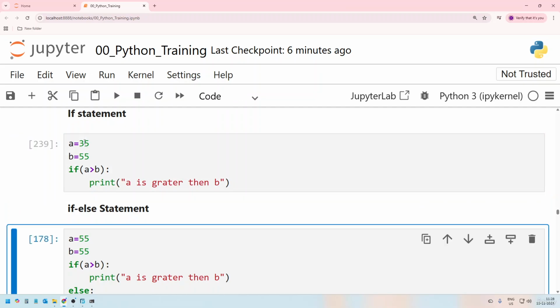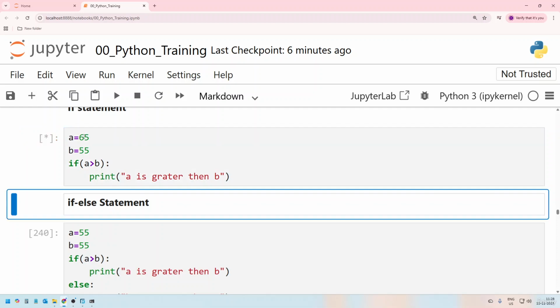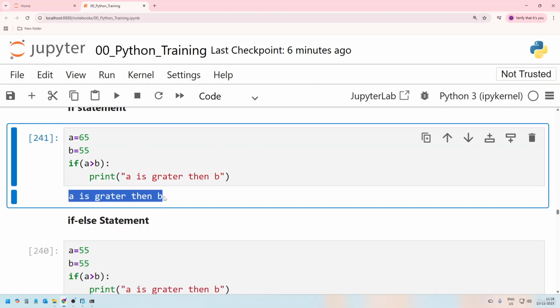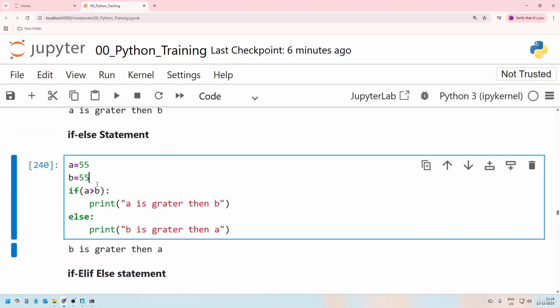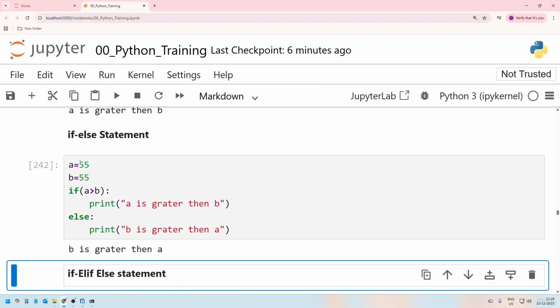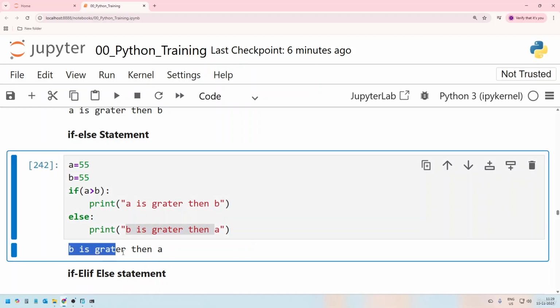If I run the code, nothing happens. Why? Because a is less than b, a is not greater than b, and for the less than case, what you have to do is not mentioned here. But let's say a is 65. As you can see, it prints the message a is greater than b. Now the if else statement: a is equal to 55, b is also equal to 55. Is a greater than b? No. So it will give you the message b is greater than a.